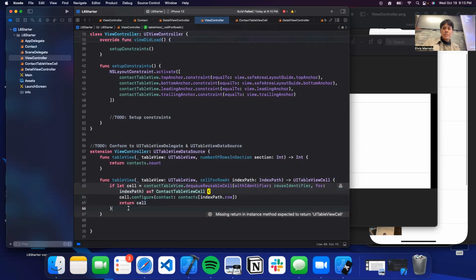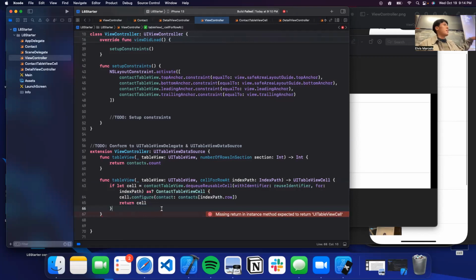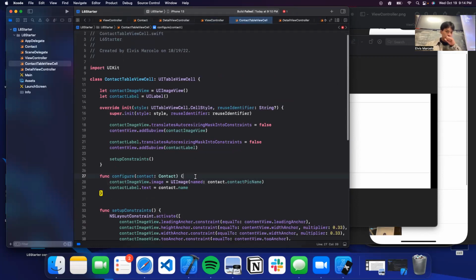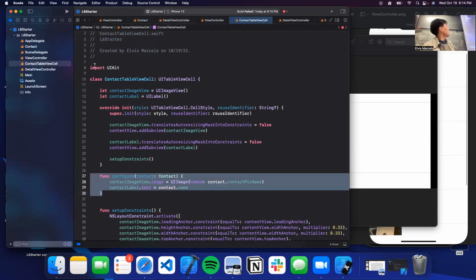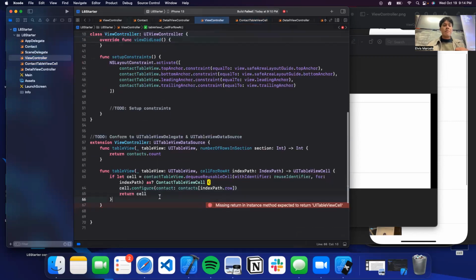So to go into these lines a bit more, I'm basically asking, yo, can I dequeue some cell that is on the queue of cells that aren't on the screen? Can I use one of them, please? And if I can, then I'll configure it. Remember this configure function that we made here? If I hold command and hover over the function and click on it, I can jump to definition, which is just showing where I made that function. And I made that function here in my ContactTableViewCell. So I'm using the function that I made for that cell, and I'm returning the cell.